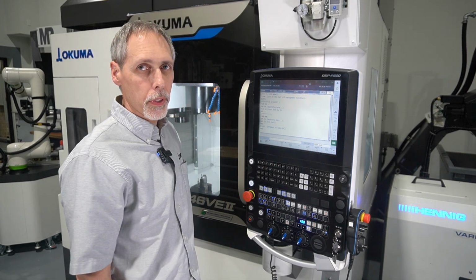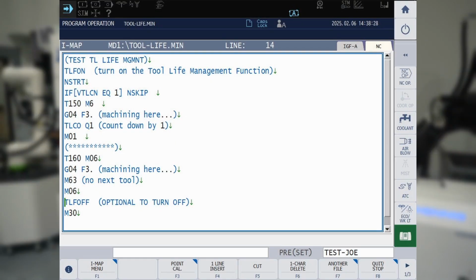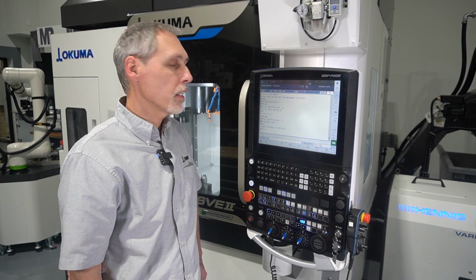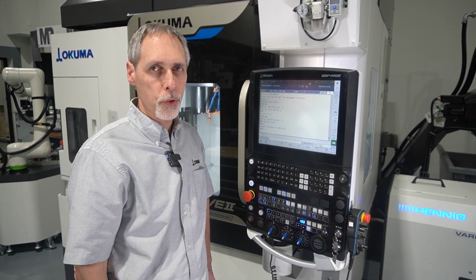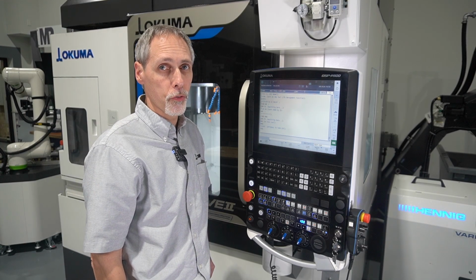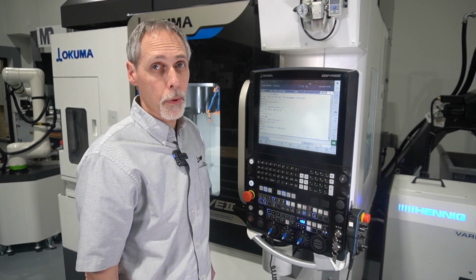The other command we need to add, and this is at the tool level, so after each tool you're monitoring, if you are using the count method, we need to give it a TLCO and a Q value. Q tells it how much to increment. So I'm incrementing by 1. I could actually leave the Q1 off. It will default to 1, but if I wanted to cut 5 parts with this, I could put a Q5 in there as well. That's all I need to put in my part program.